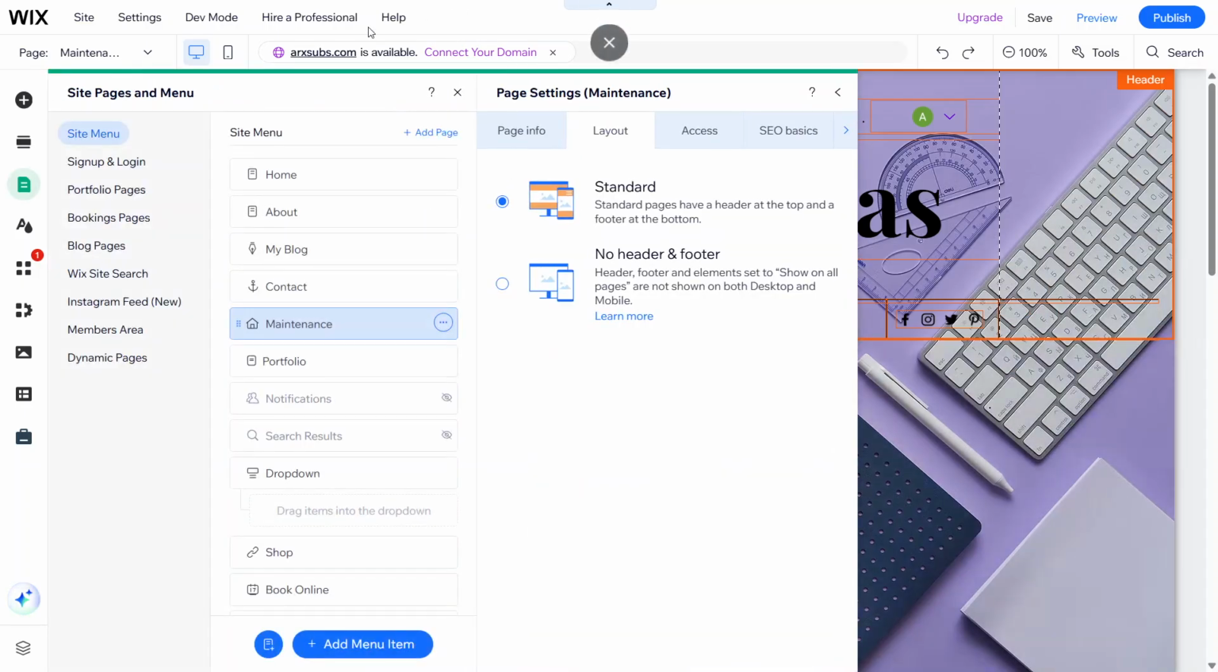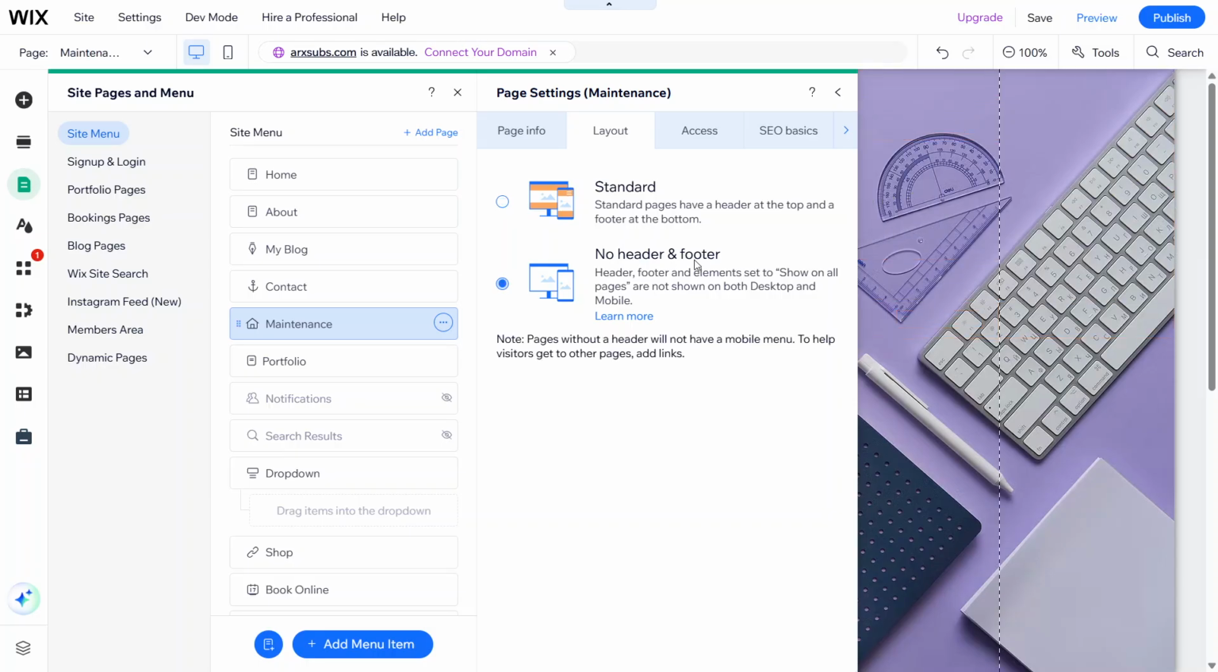In this left-hand panel, you'll see different layout choices. Click on the option that says No Header and Footer. This tells Wix that, for the page you're editing, you don't want any header or footer to be shown. After you select it, you can collapse or close the left panel to get a clear view of your page.